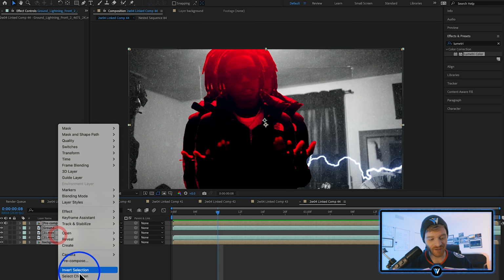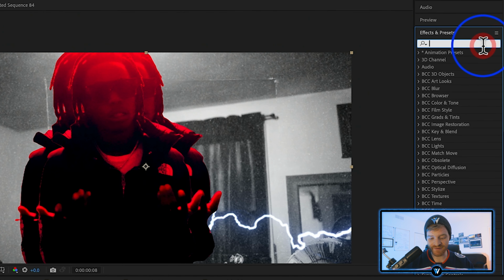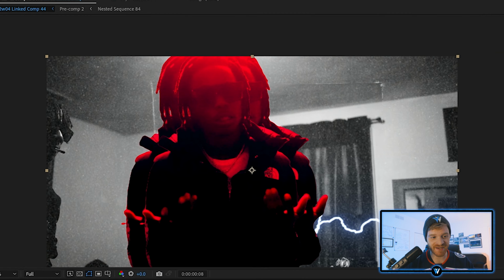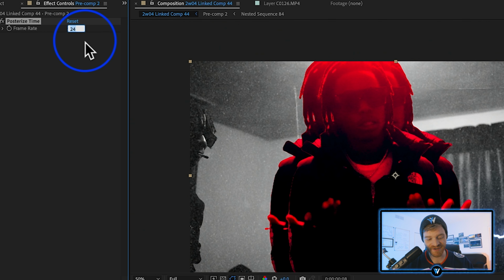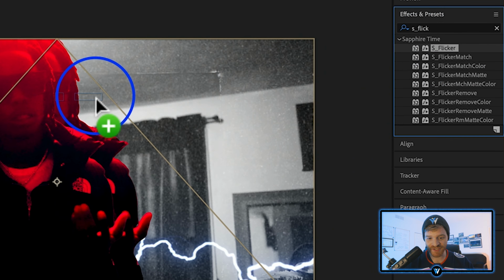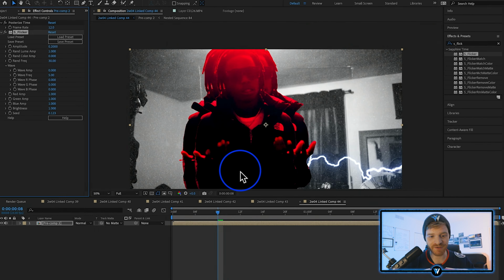We're going to highlight all of our layers, right click on them, pre-compose them, and we're going to throw on an effect called posterize time. So let's just click and drag that posterize time onto our main layer, and we're going to change the frame rate from 24 down to 12. This is just going to make our footage look a little bit more choppy, a little bit more stop motion like. I always like to throw a little sapphire flicker on top of these types of effects to make our footage flicker a little bit as well.